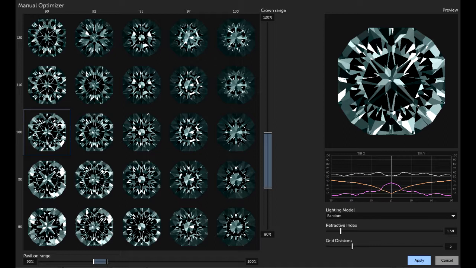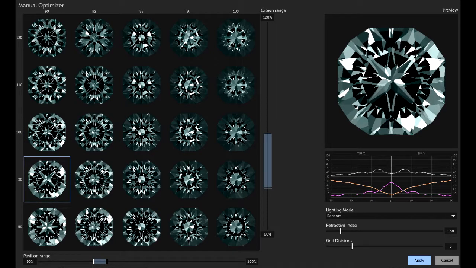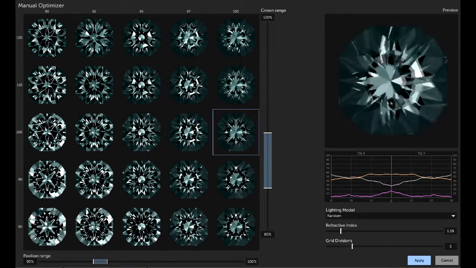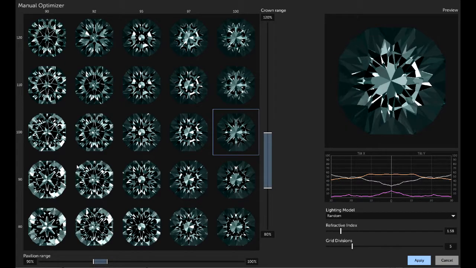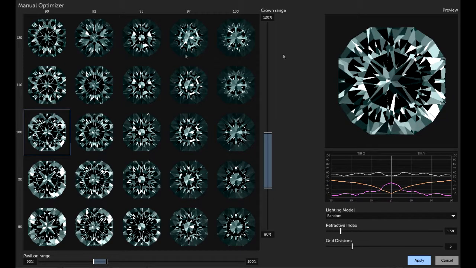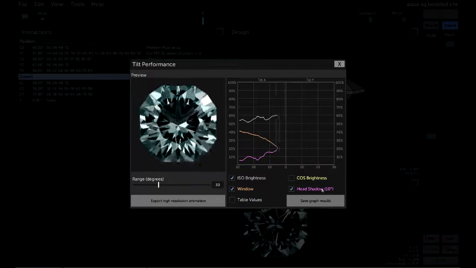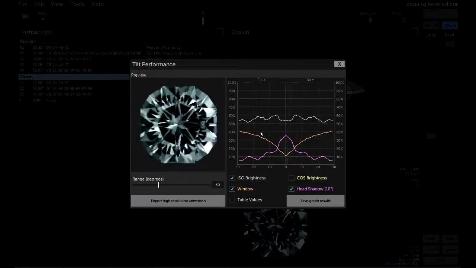And in some cases with some designs, especially on low refractive index materials, there just isn't a perfect design that has no leaking or no head shadow. You've just got to play with what you have, and already anything in here would be better than the 100 we started with for this design, which has good values when we're tilting, but is very windowed when we're looking at it from the start. So anything here would probably be a better option, and so you could select something like that here and apply, and then work with that and cut these angles instead. So that's just a quick example of how to use the tilt performance graph to optimize a design.